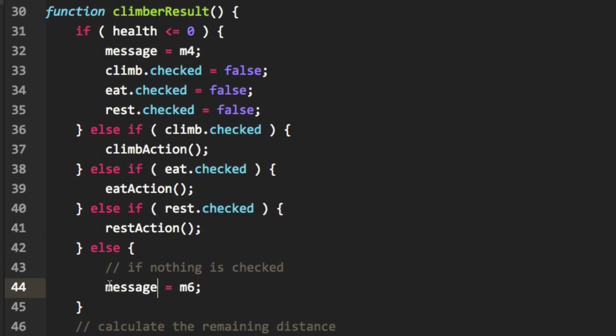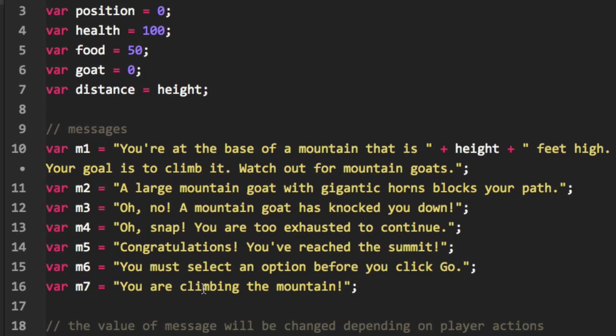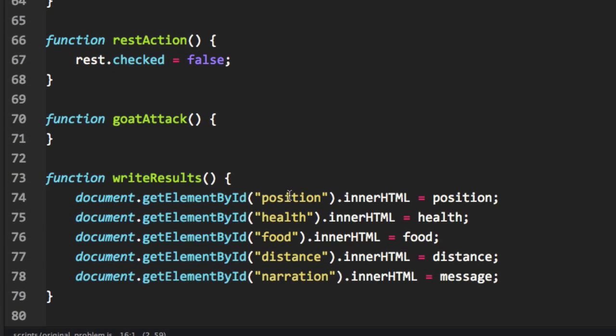What is this? Message becomes the value of M6. What was M6? Remember, all our messages are stored at the top with our variables. This is M6. Here in line 15, you must select an option before you click go. How is that going to be written, and where is it going to be written? Well, all the messages are always written by that function that we looked at in video 2. All the way at the bottom here, this one.